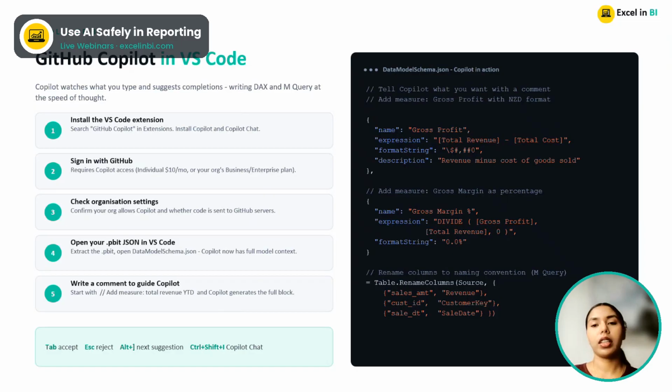There are a few shortcuts I mentioned here. When GitHub Copilot suggests code and you need to accept it, you press Tab. If you need to reject it, press Escape. If you need the next suggestion, press Alt plus square bracket.